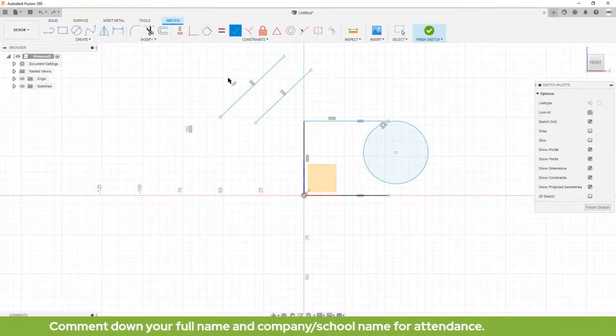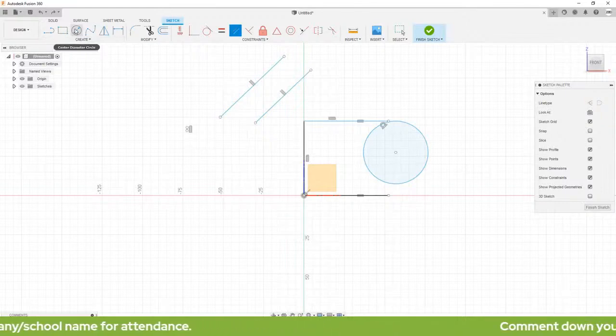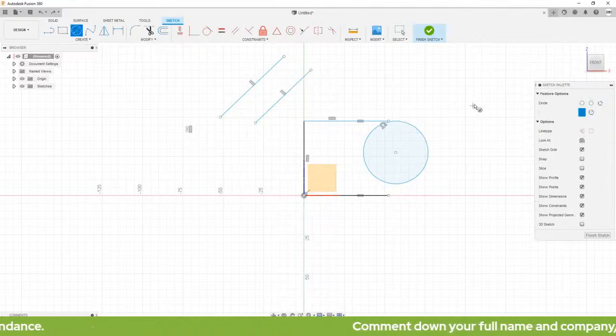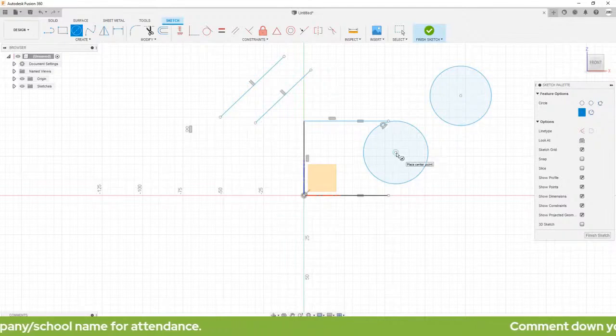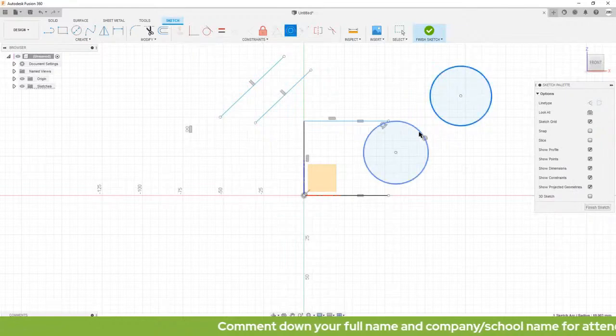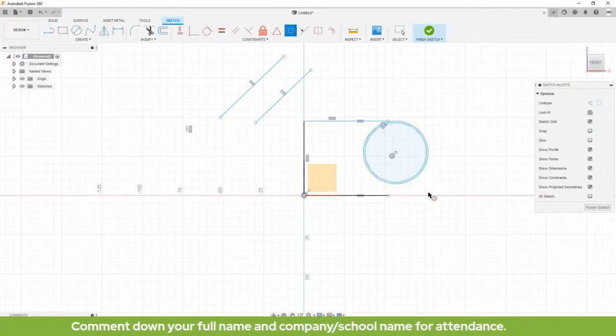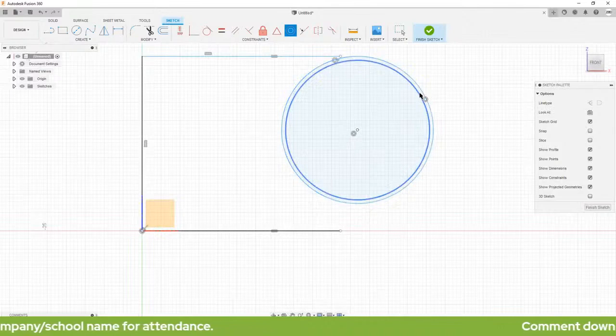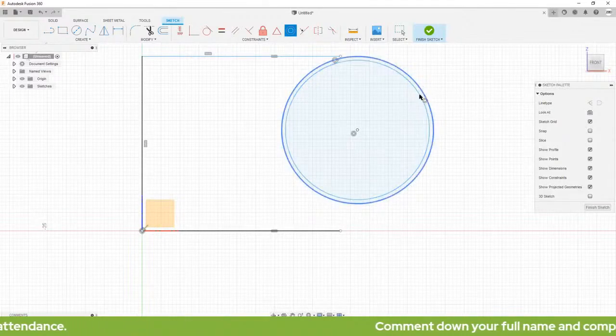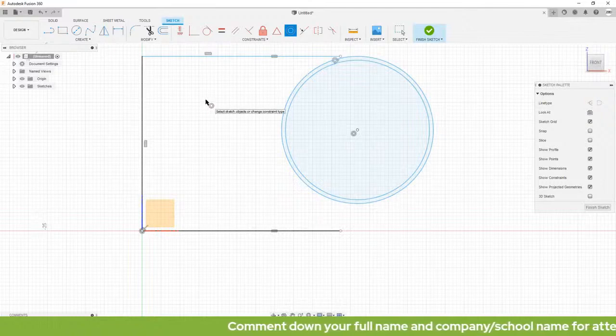Our next sketch constraint is concentric. Let's create another circle. Heading up to create, selecting center diameter circle. Let's left click and left click. Now I want the center point of this circle to be coincident to the center point of this circle. Let's head up to constraints, selecting concentric, selecting this circle and this circle. Notice when I zoom in, they are now coincident. Their center points are coincident to each other. Hitting escape.